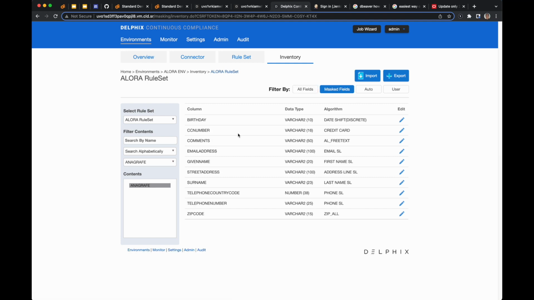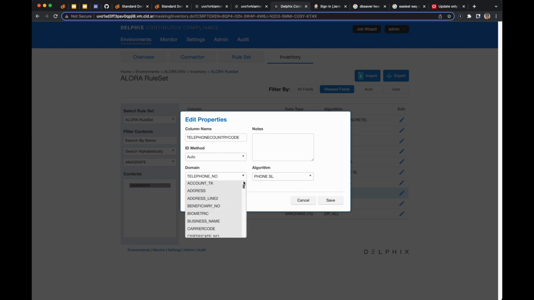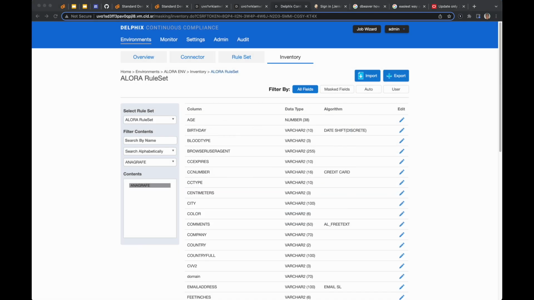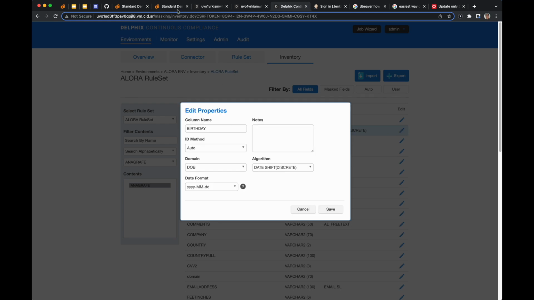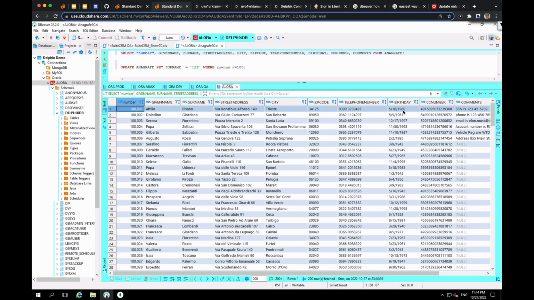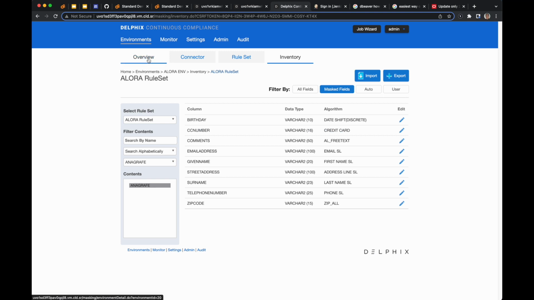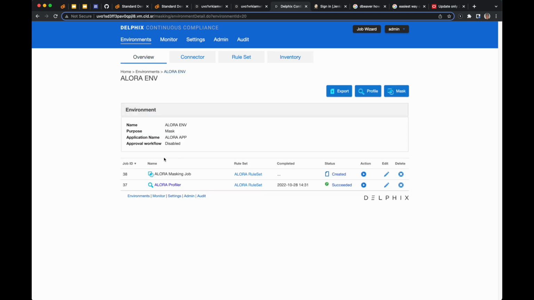User can also remove and assign algo. As can be seen here, I'm going to remove the telephone country code as an example. So just clear it off and save it. Some algorithm require further tuning. In this case, the date algorithm need to match the exact format in the database. So we'll change the date format here to month slash date slash year. Once satisfied, we can then proceed to run the masking job itself.